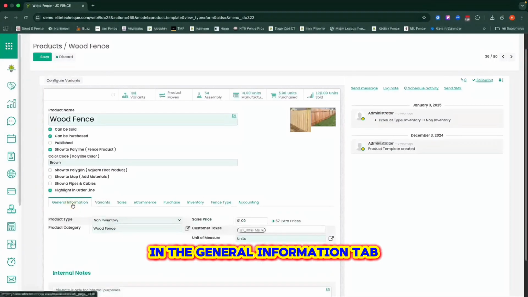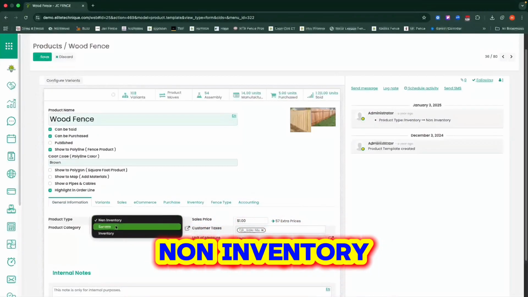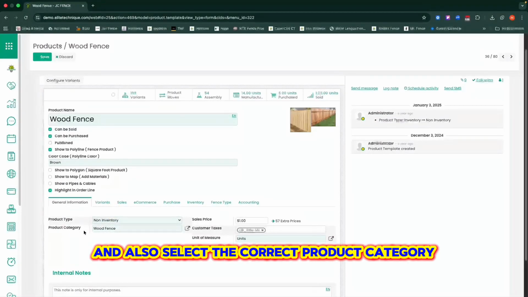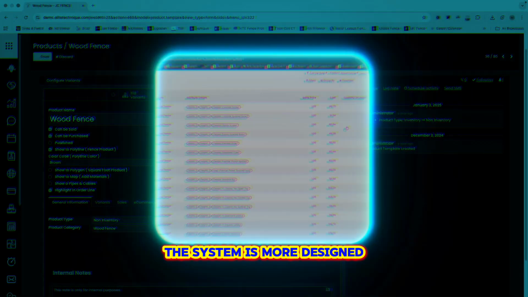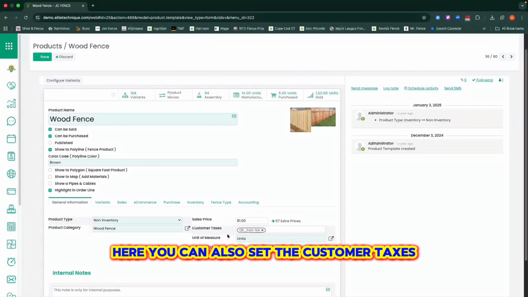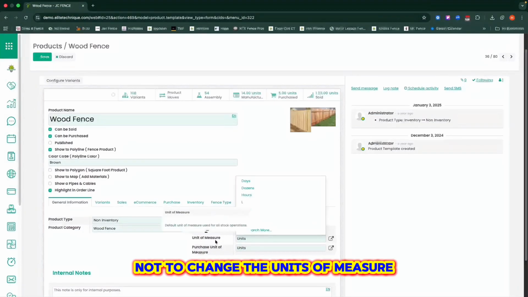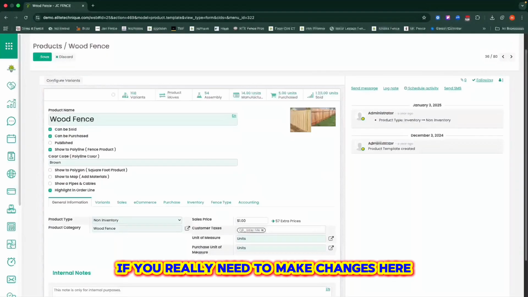In the General Information tab, we must select if this is an inventory, non-inventory, or a service product next to Product Type, and also select the correct product category. We advise you not to maintain a sales price if your products have variants. The system is more designed toward you maintaining cost. Here you can also set the customer taxes, and we strongly advise you not to change the units of measure or purchase units of measure. If you really need to make changes here, feel free to reach out and we will be more than glad to assist you.